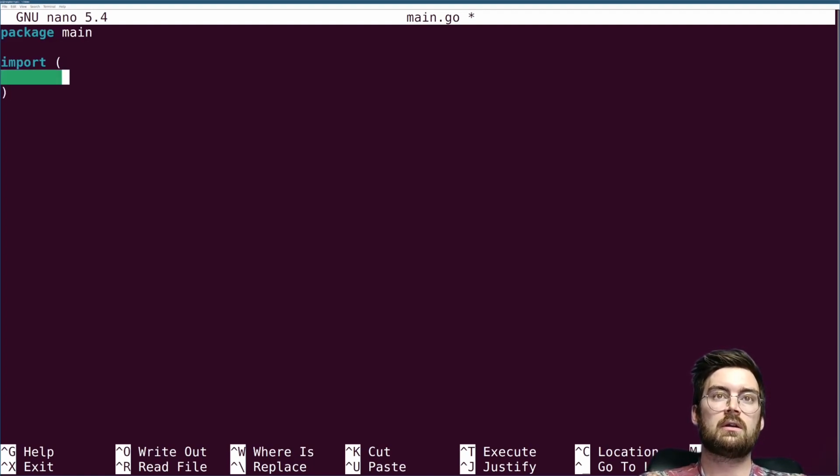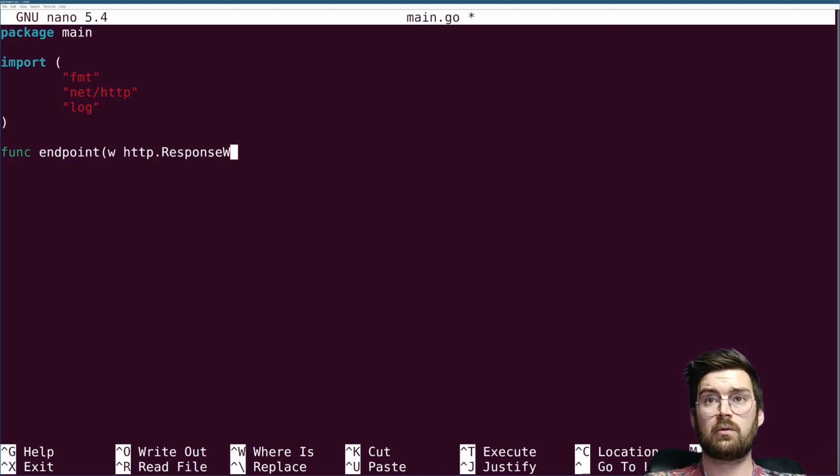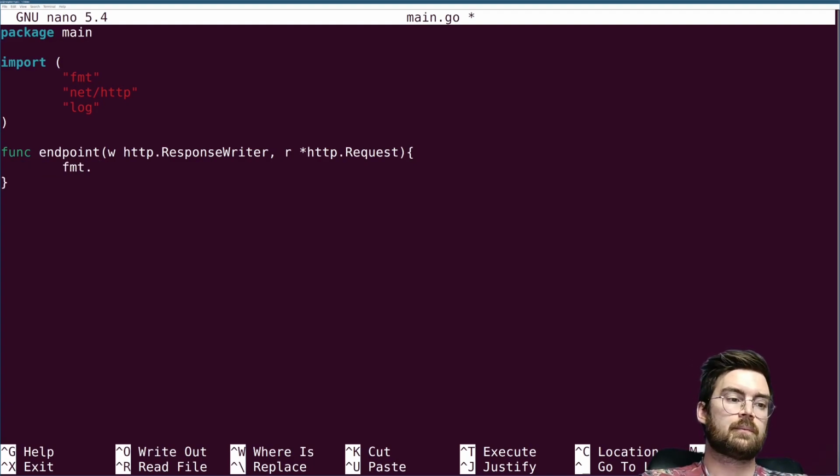I'm going to create a simple main package and do a few imports. I'm going to use net/http and log. I'm going to create a simple endpoint function which will take an HTTP request and just print a simple string. That's the application that we will be hosting for now. It's a super simple API here. You can host whatever you want. This is just to showcase how easy we can add stuff to the tunnel.